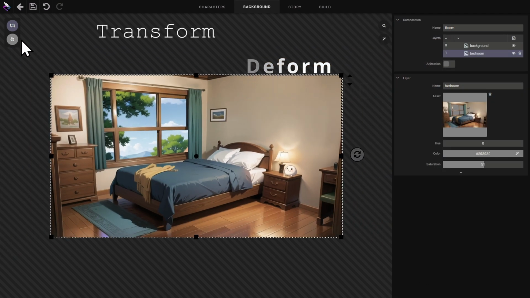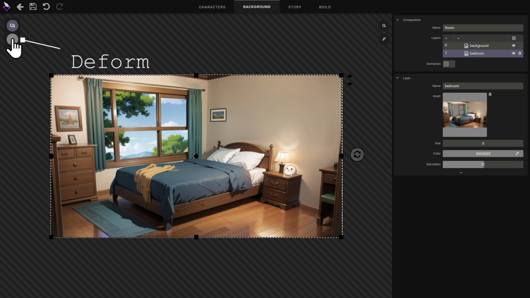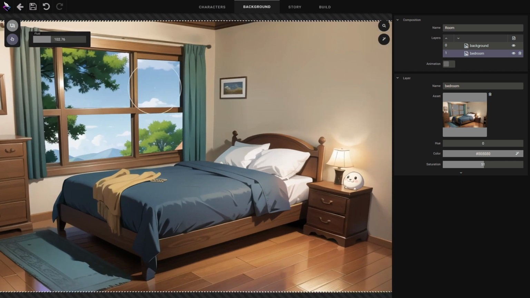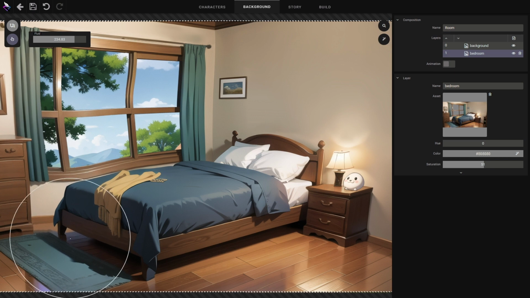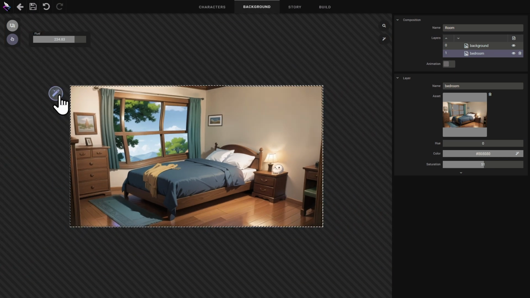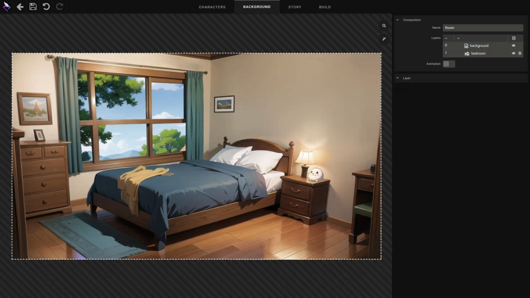By default, a selected layer uses the transformation tool, but there is another tool, the deformation tool. It allows you to deform the image. The deformation is organic. It's very useful for characters, but can also be used for backgrounds. If you make a mistake, you can reset the warp by pressing the magic wand.